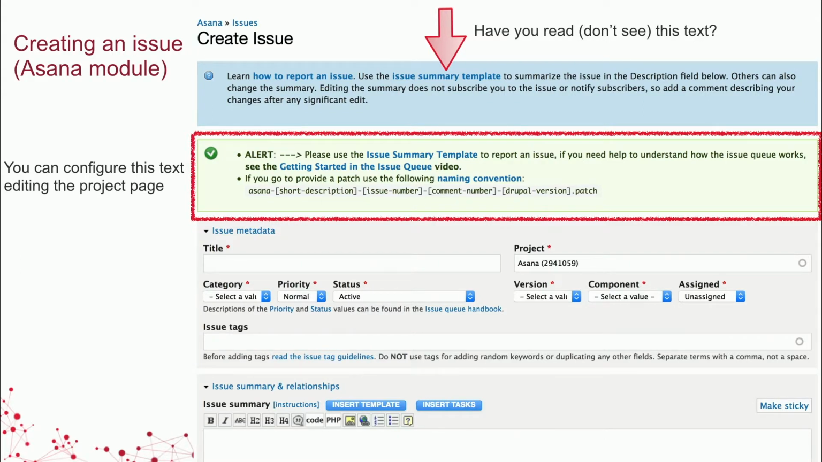Even if Drupal puts this information, I always put another block of text, as an alert to the user, saying, okay, please use the issue summary template. If you don't know how to create an issue, you can start by watching this video, Getting Started in the Issue Queue. And if you are going to provide a patch, please follow this standard. This is the naming convention for patches that Drupal uses in the project.